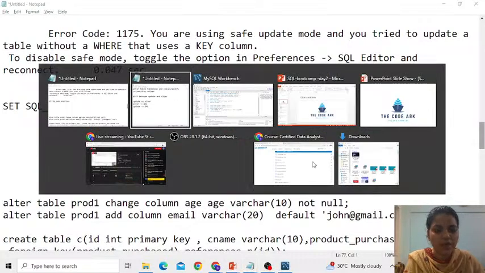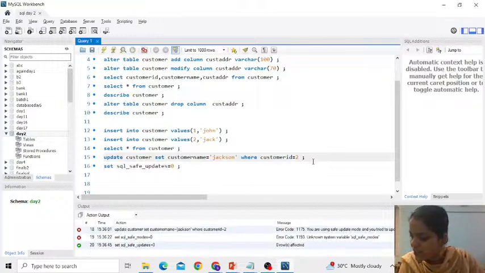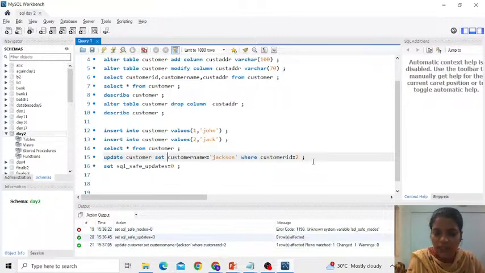Okay, SQL safe updates. Alright, fine. That's an internal issue. Ignore it, please. But keep in mind, if you come across this error, that you are working in safe update mode. So make sure that you disable the safe mode to let all the other queries execute. That's only for security. Okay, so update customer, set customer name is Jackson, and so on. Alright, fine. Okay, so that's all about the update and alter queries.